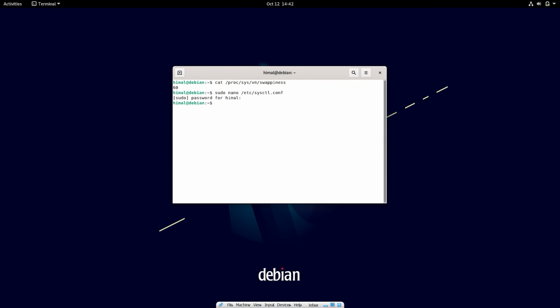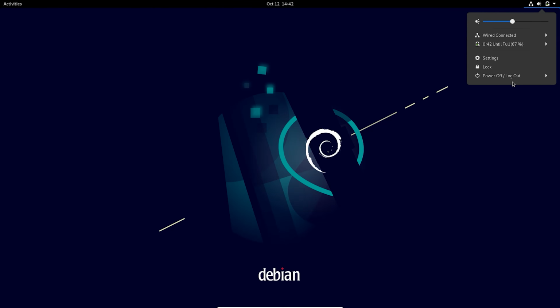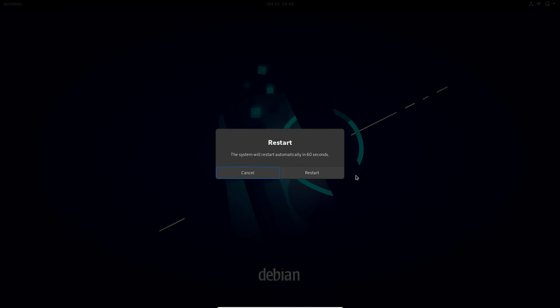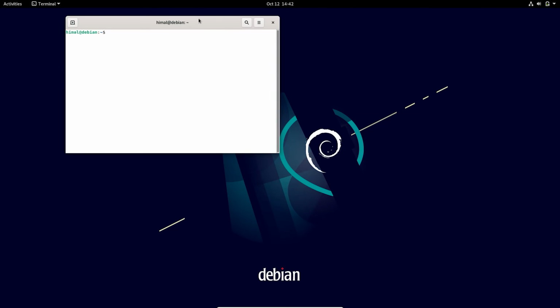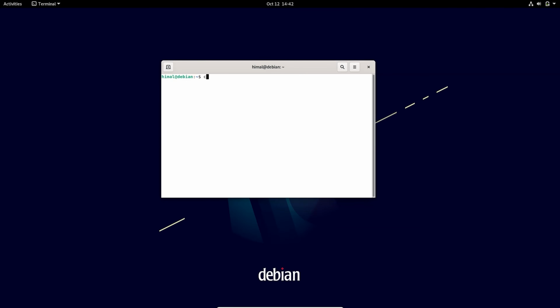To apply this, you need to restart your system. Okay, let me restart it. After restarting, let me check the swappiness value again. For that, you need to type the same command. Here we go. The swappiness value is decreased to 10. Now it will enable your system to use RAM instead of the hard drive.